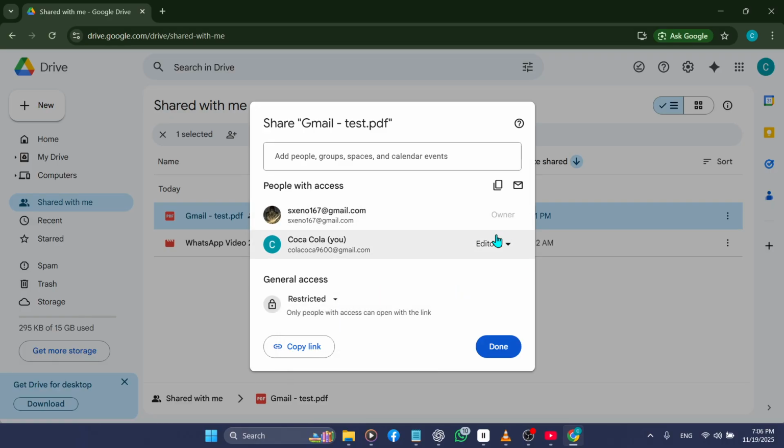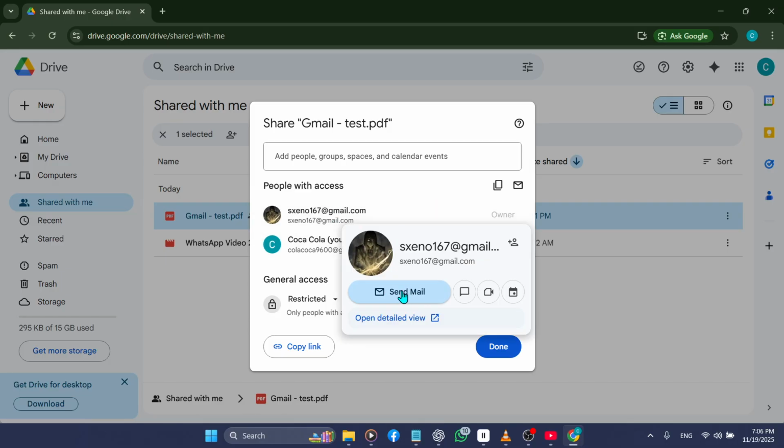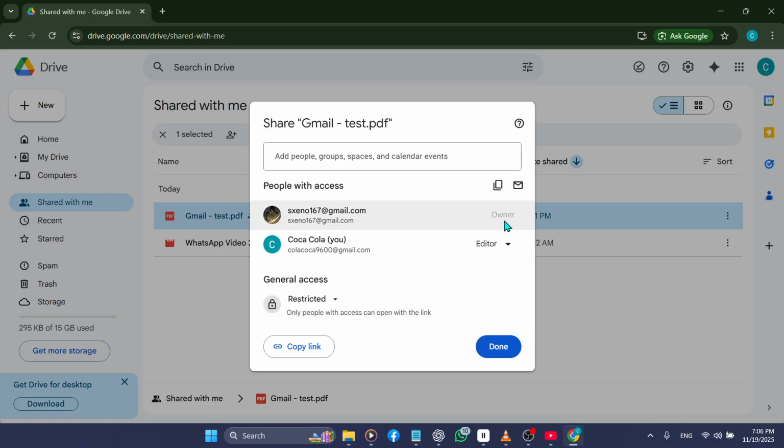Next, check your internet connection. A weak or unstable connection can interrupt the sharing process and cause errors. Even if everything else seems fine, a quick reset of your router or switching networks can sometimes resolve the problem instantly. If the issue persists, it's time to check your browser settings.